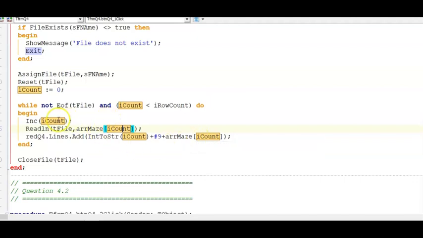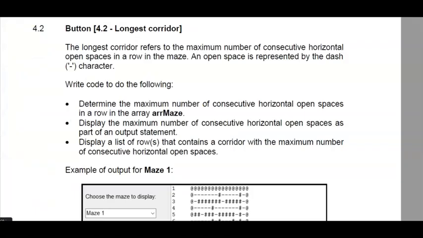Second time it loops, I count as 2 and we read the second line into array maze 2. Very important is that you don't forget to close your file. This is important because there are marks allocated for it, as well as if we had to read from this text file again at a later point while the program was running, or we had to write to it, we would not have been able to do that unless we had the close file here.